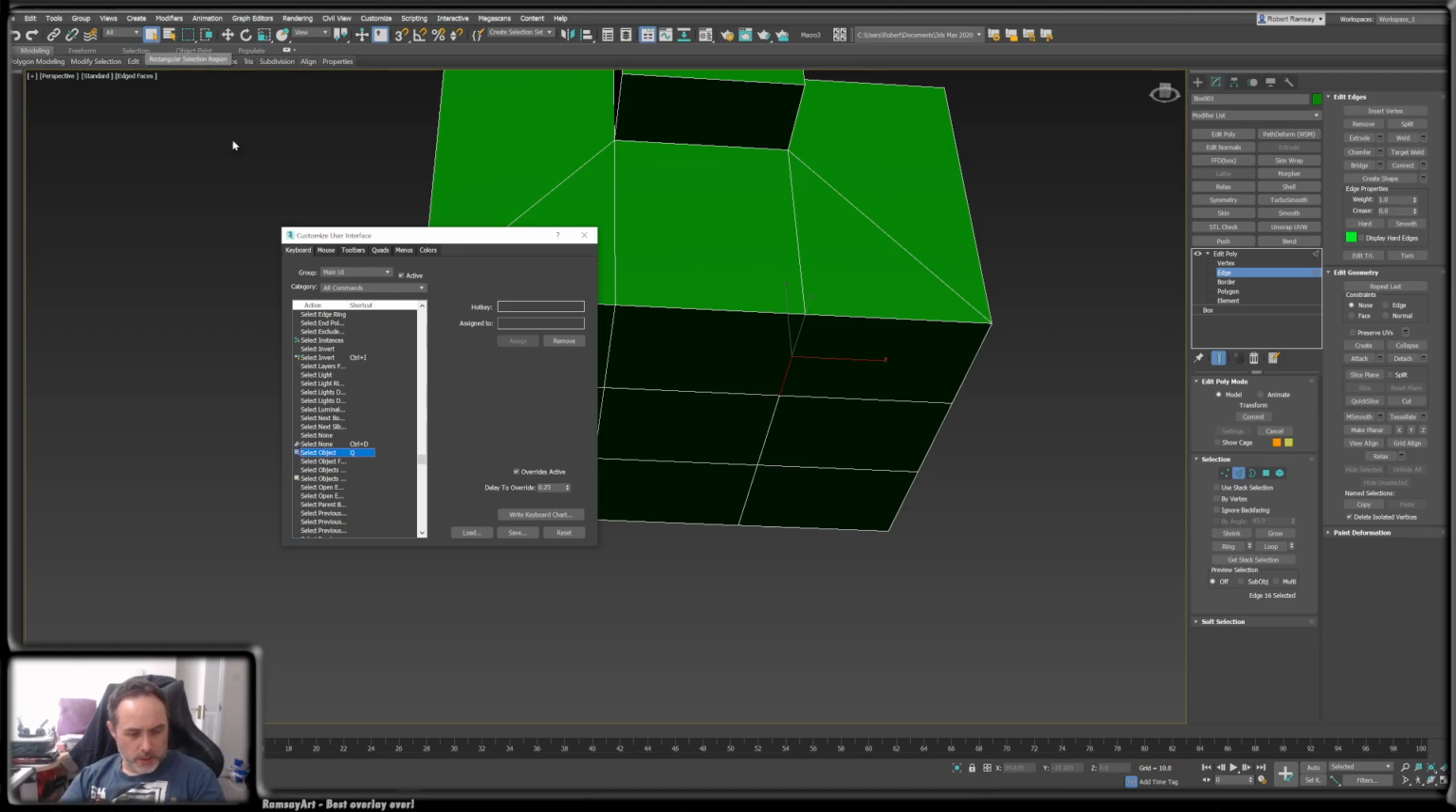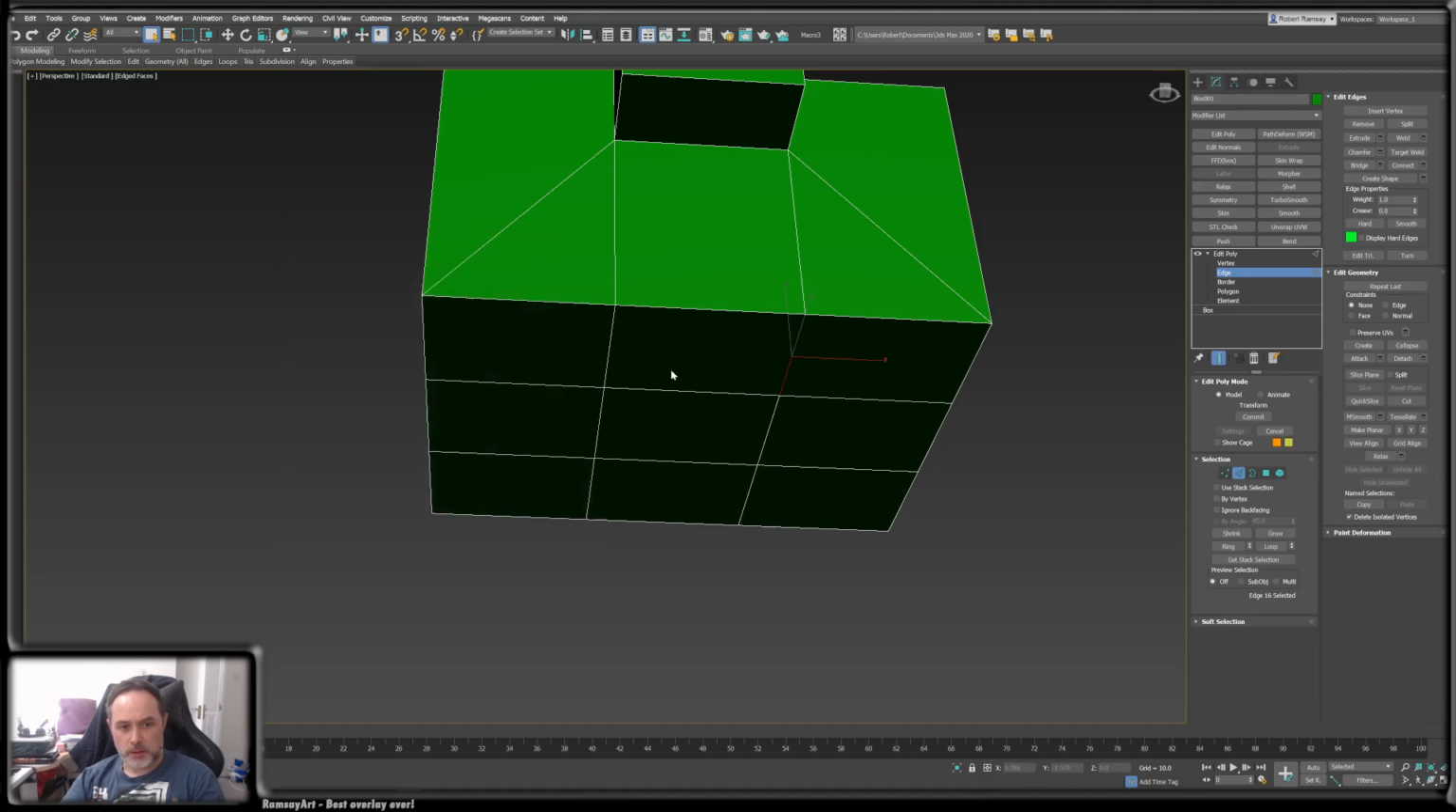What's that, rectangular selection region? Let's just try selection, because I'm pretty sure I've maybe assigned it twice to different stuff. Select object. Right, seems to be that one. You just don't want it to be cycling through these. So I've just set it to select object, so it's kind of in a select object mode.